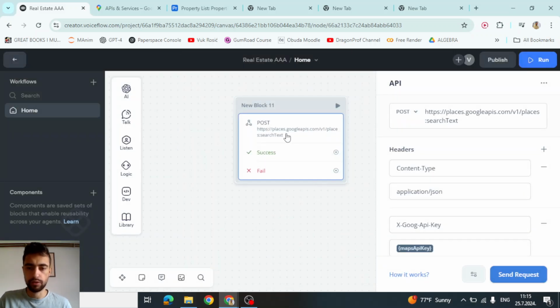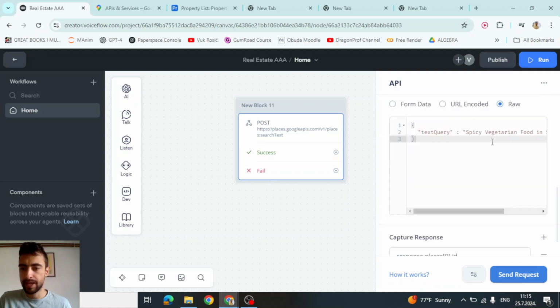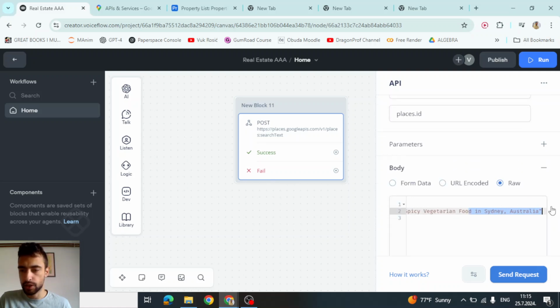Let's go to this places API, and here in the raw body, let's go to the right, put comma, go below, open quotes. Page size must be this exact format, so page S is capital.